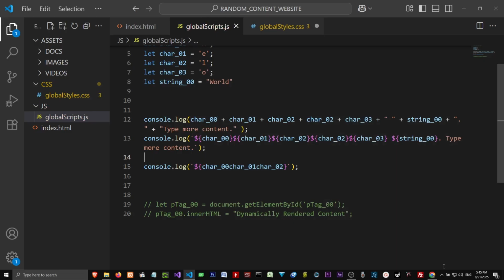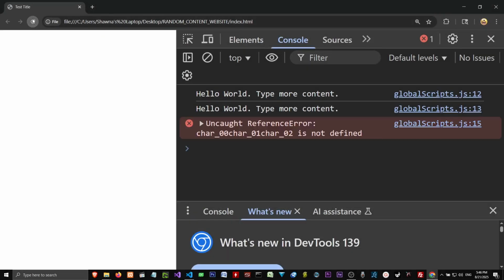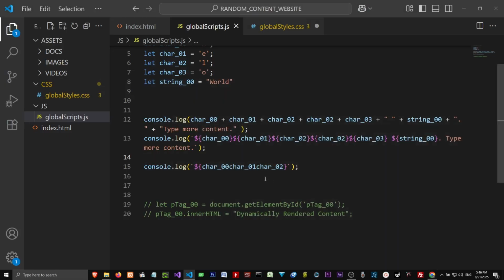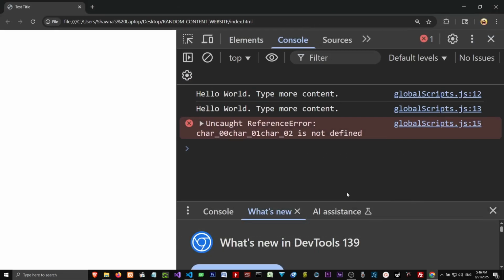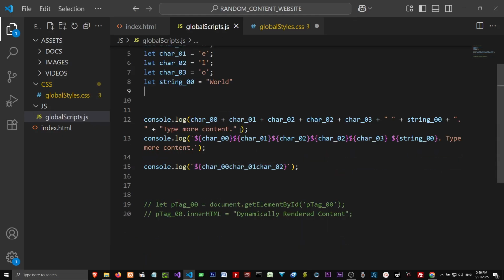Okay, Control S to save, and let's see what happens. Well, uncaught reference error. Well, what does that mean? It thinks it's one variable that's all run together because it says char_00, 01, 02 is not defined. That's basically saying, hey, I don't see a variable up there named this big long monstrosity that we named. So it's not going to work.